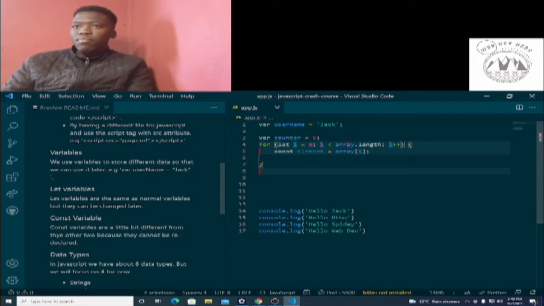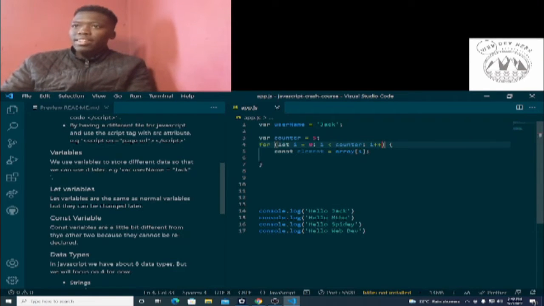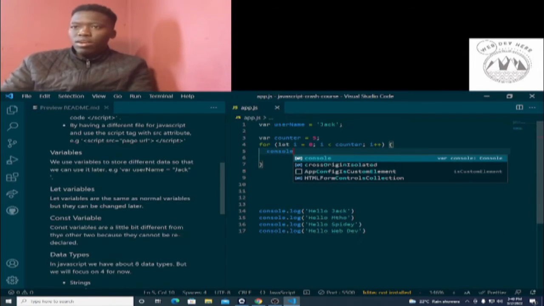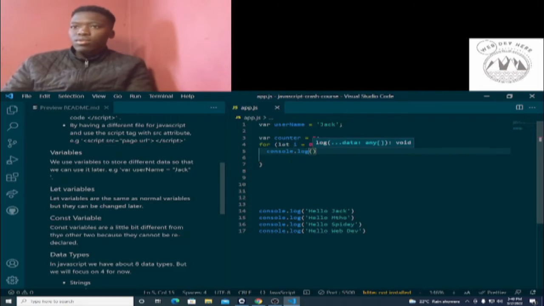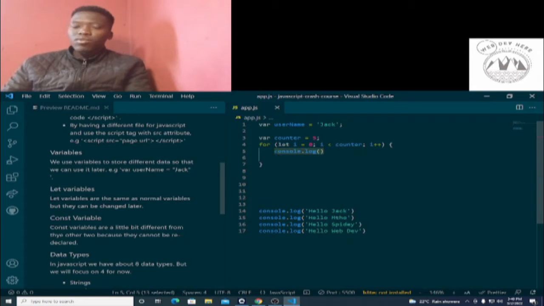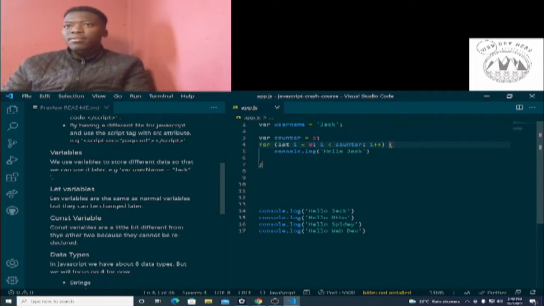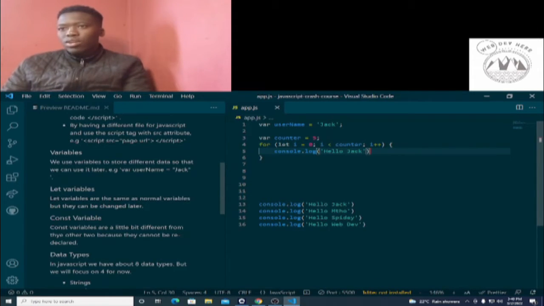We're gonna say I is equals to 0, and then I is less than, we're not gonna use the length, we're just gonna say counter. For now, just watch, and then you'll understand later. And then we're gonna just say console.log. We want to console.log this. I'm just showing you what it means to hard code stuff, and how to make things simpler with a few lines of code.